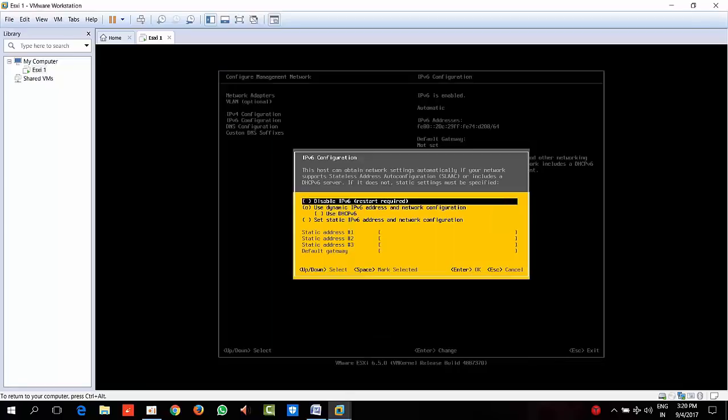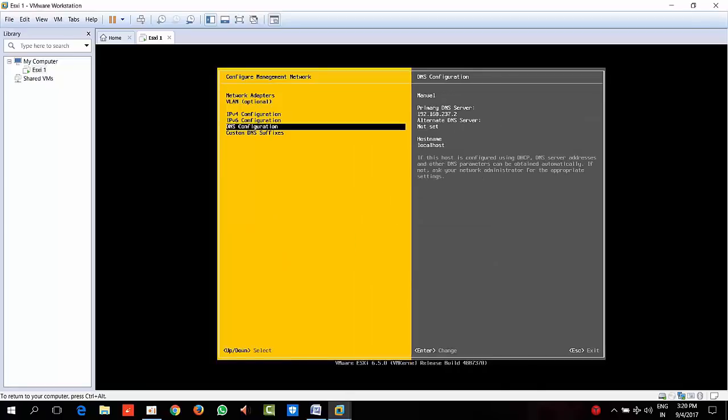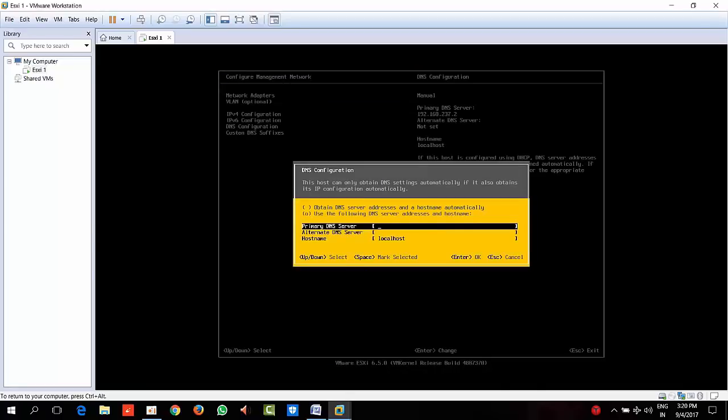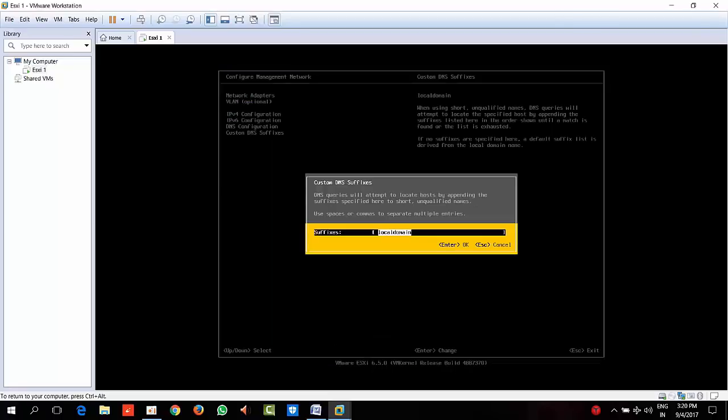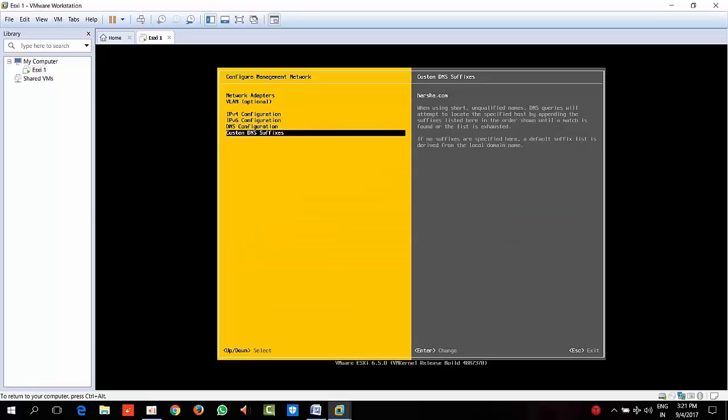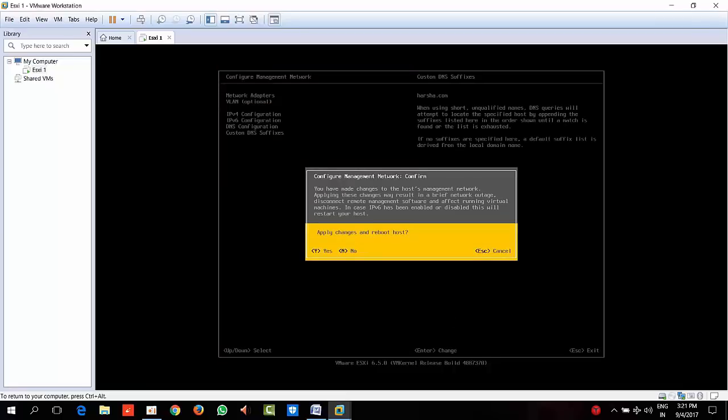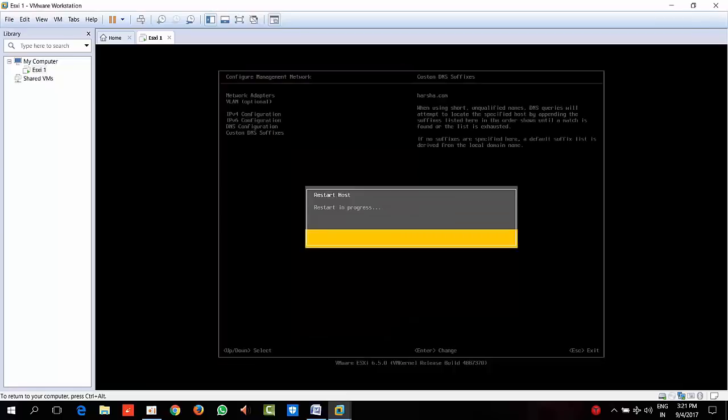I am disabling the IPv6. Primary DNS I am giving where I have installed the DNS in the domain controller, so I am giving 10.0.0.1. The hostname is ESXi1. Custom DNS suffix means your domain name. My domain name is harsha.com. In Active Directory you can see that while building it. Press F10 and restart the PC.